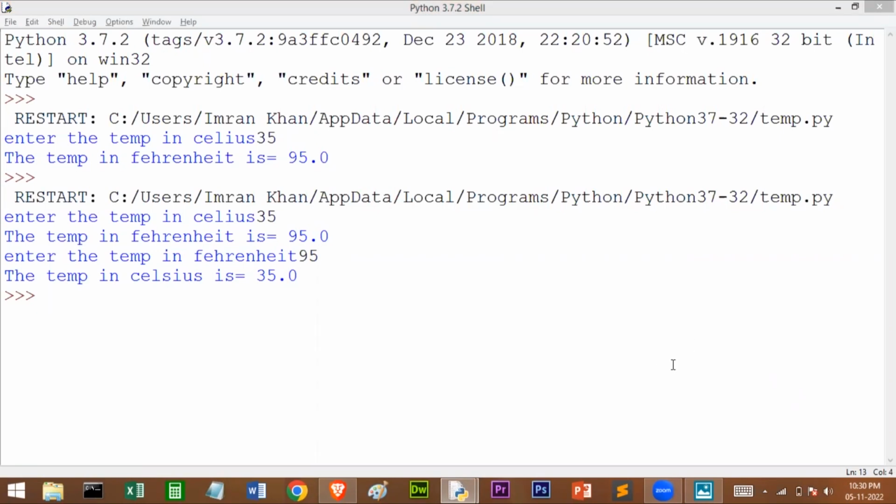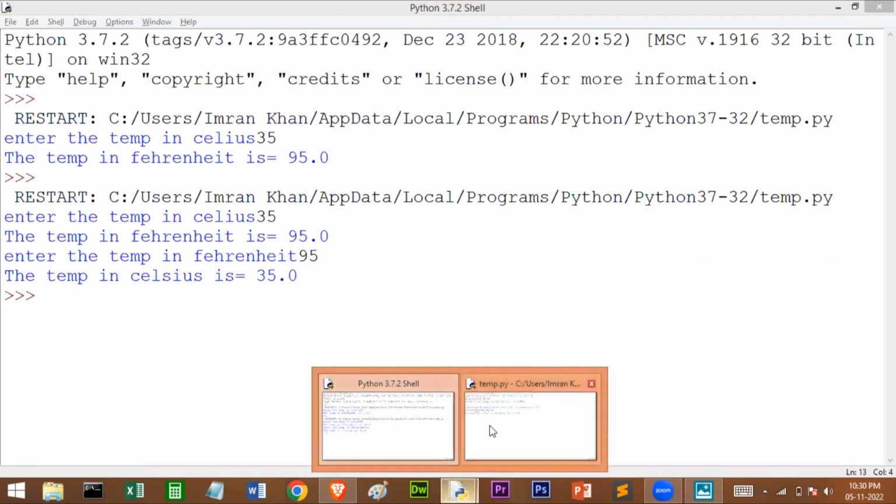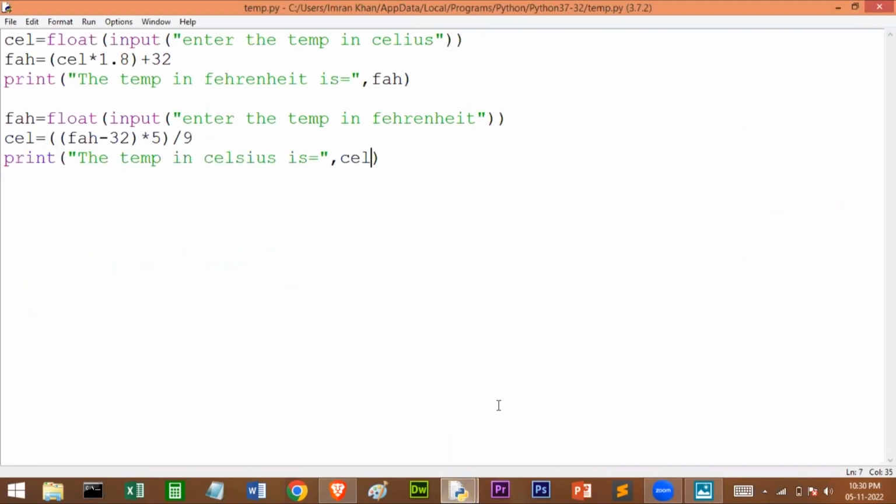So students, this is a simple program which is used to convert temperature from Celsius to Fahrenheit, from Fahrenheit to Celsius. So you can modify this. You can write it in the form of functions, or you can use a try and except block as well. So quickly I'll show how to write this program using functions. I'll use two functions here: one called Celsius to Fahrenheit, and one called Fahrenheit to Celsius.